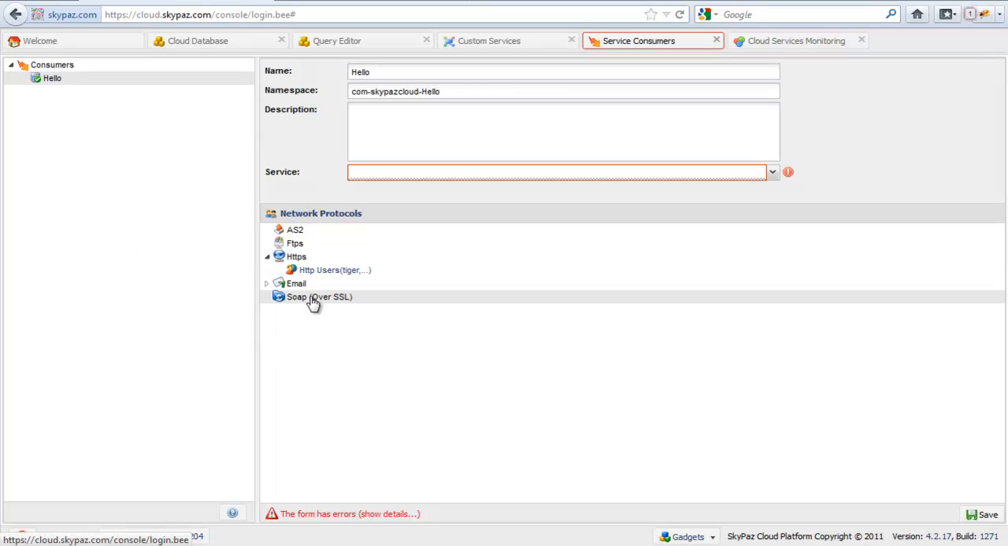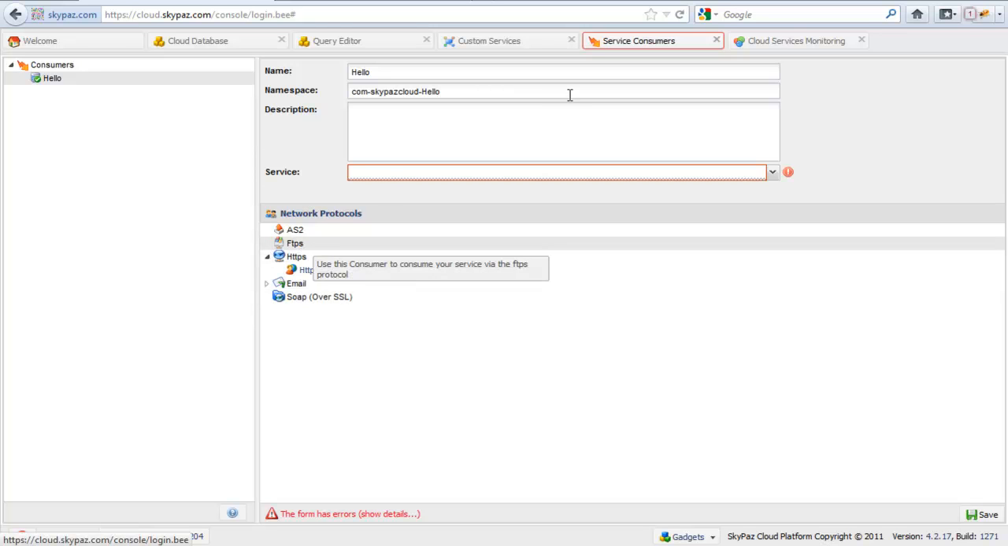There are other protocols like SOAP. SOAP is user password. It's very easy. You just have to grab the WSDL of the platform to call it using SOAP. The FTP, when you have a cloud service or a transformation service that is waiting for attachments, is a good way to configure the FTP like this. You can send some files from an FTP client to the platform, and those files will fire the action of execution of the custom service or the transformation service.